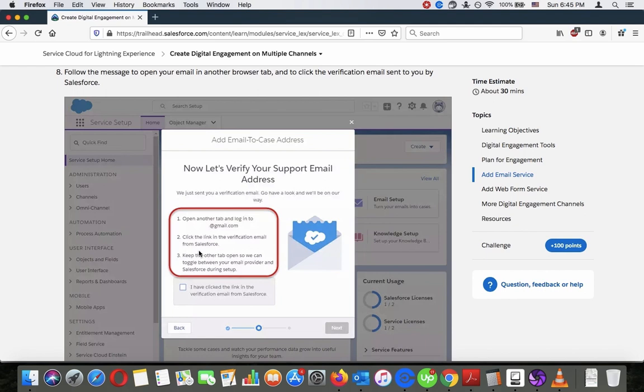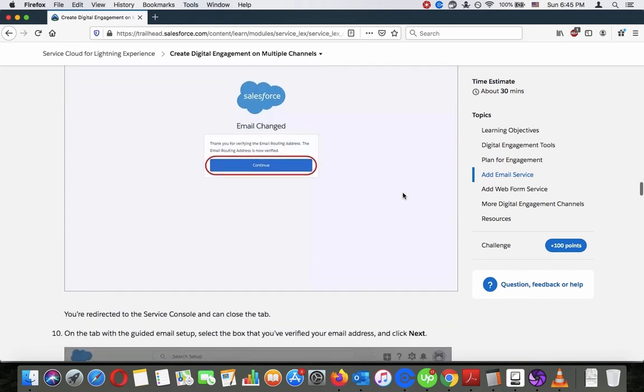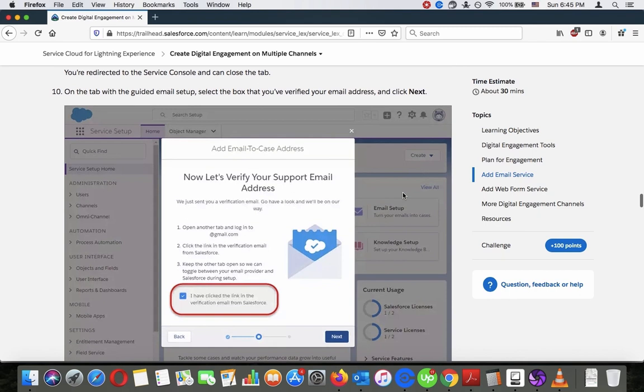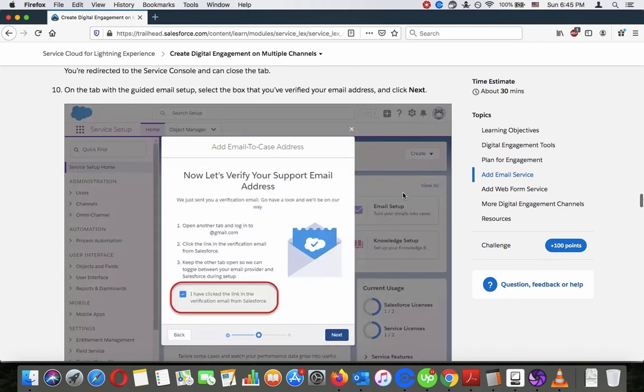Like I said, I'm not going to do this. We just look at the screenshots here. So basically, you just get sent a verification link. Once that's verified, you can actually start to use it.